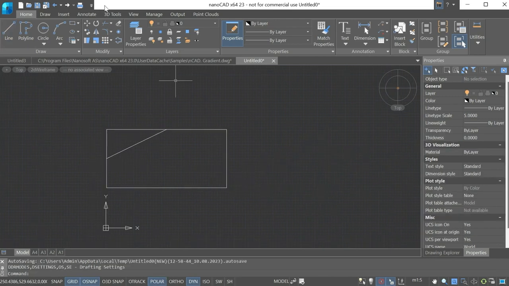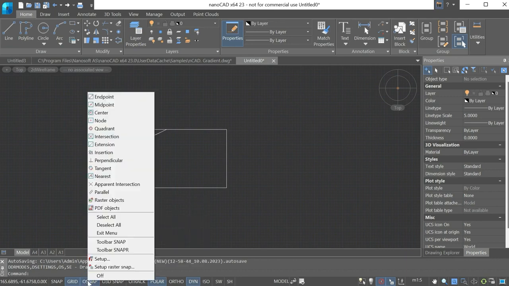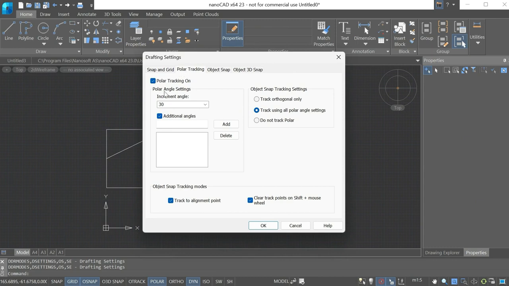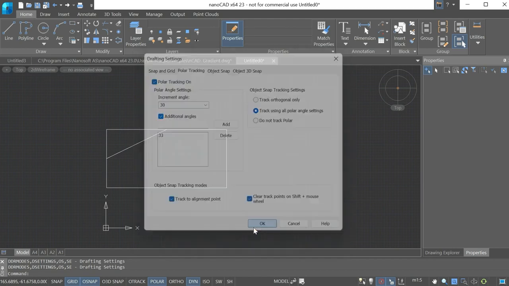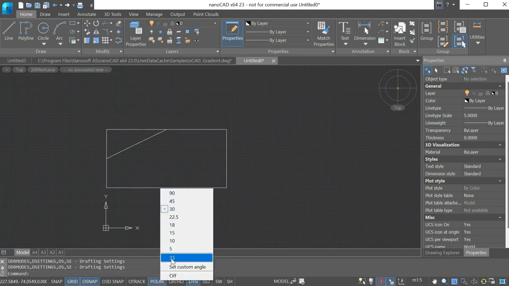With polar tracking you can set your own angles or use the ones already available in the program. Let's see drafting settings. Polar tracking. Polar angle settings. Increment angle. Additional angles. Let's say 33. Add. Okay. And this angle will appear in the context menu.